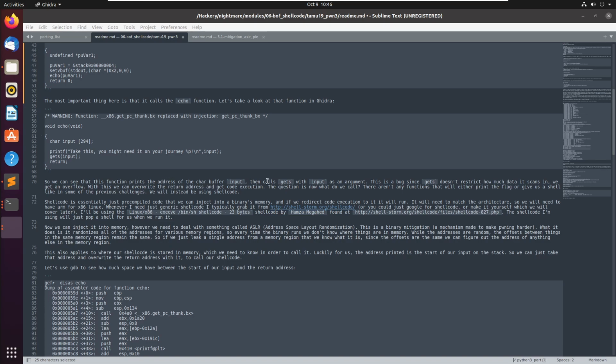This is a bug since gets does not restrict how much data it scans. The question is what to put on the stack. Shellcode is such a big thing, so we need to have shellcode, and it will need to match the architecture. We need to have x86 for this.